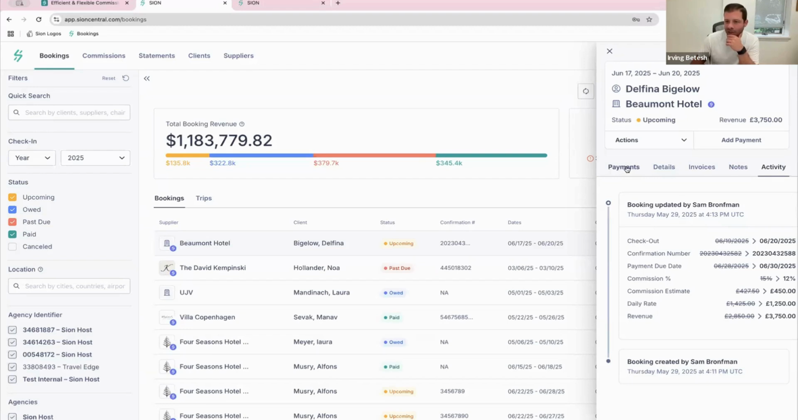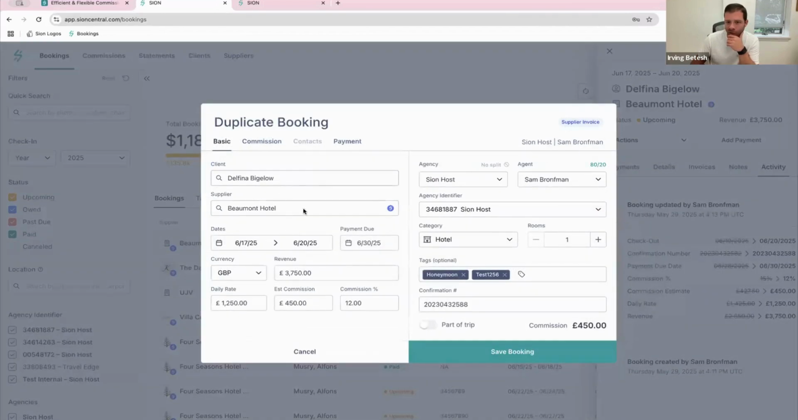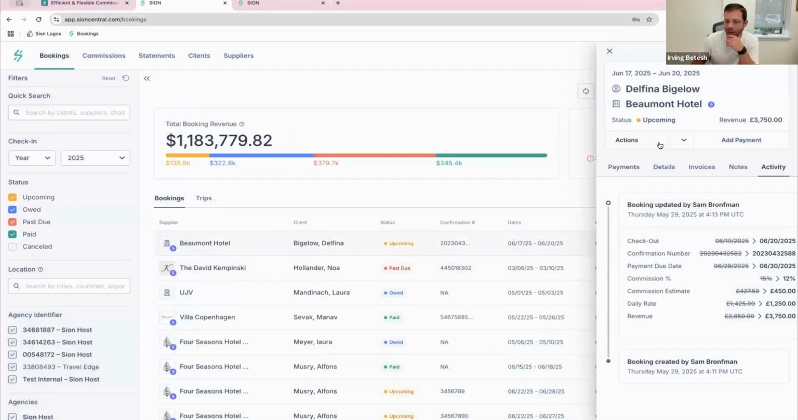Other things that are in the booking drawer is you can duplicate a booking. If, let's say, I needed to make another booking for another room or something so similar and just change one field, I can do that. You can download, you could cancel a booking if it was canceled and you keep a record of it, but just in a canceled status, or completely delete it from the system.